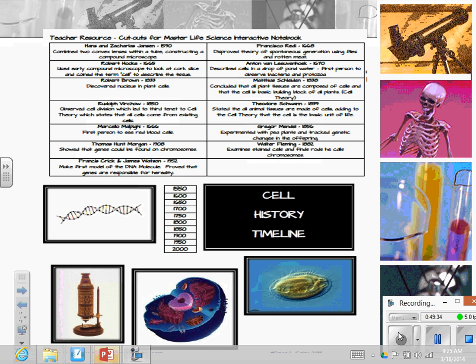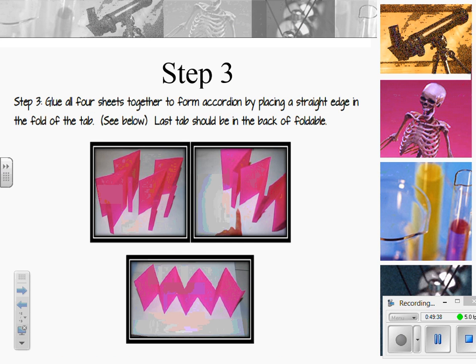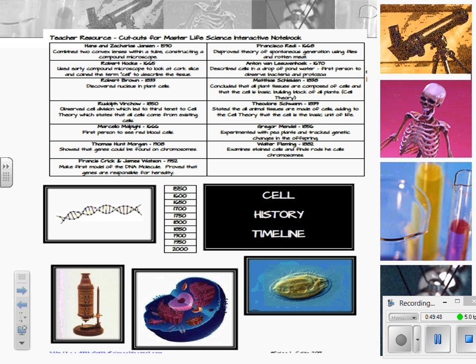All right, listen up. Once we finish our accordion and we have it glued in, we're going to need to get started. Naya, I'm going to need you to wait. So everyone pay attention because it's for everyone. So we have all of this information.